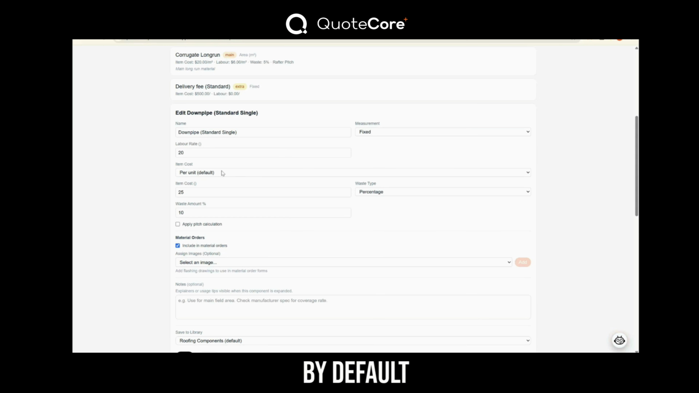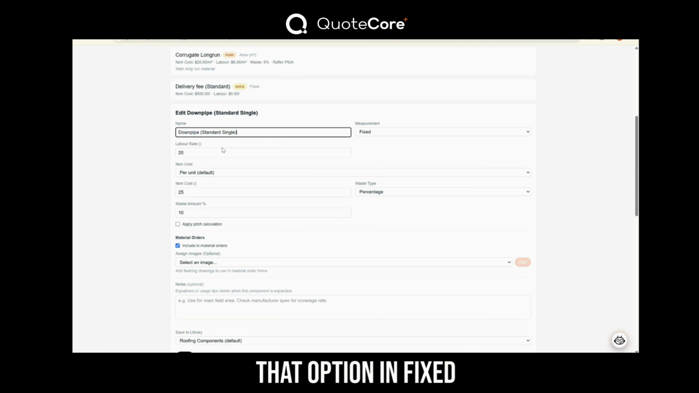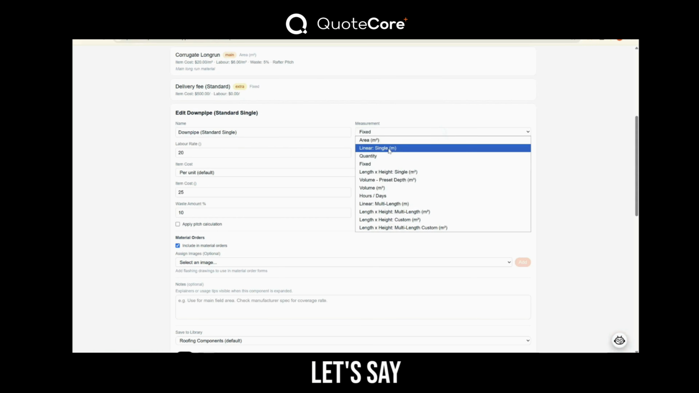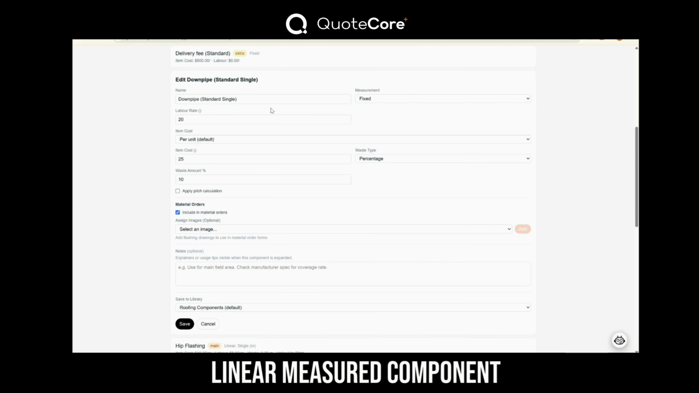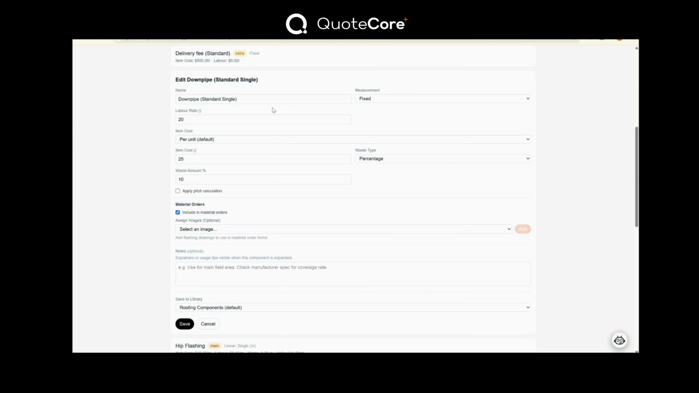It's a fixed item. Let's put $20 to install and $25 to buy. It's priced per unit by default, but you might get these in packs, and you won't have that option in fixed. So if you wanted to create this as, let's say, you can only buy these downpipes as a 4-pack, you would need to change this to a linear measured component. But we'll leave it as it is because you could still use this for anything.